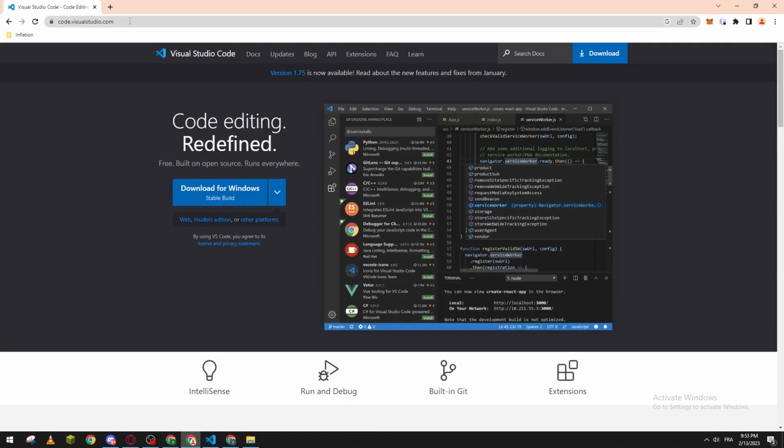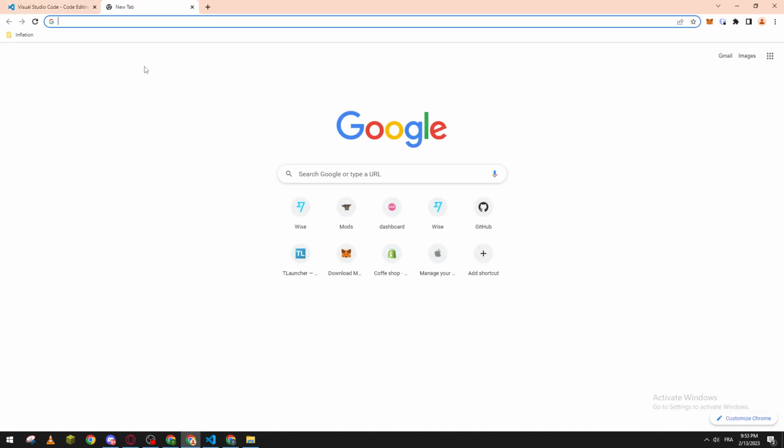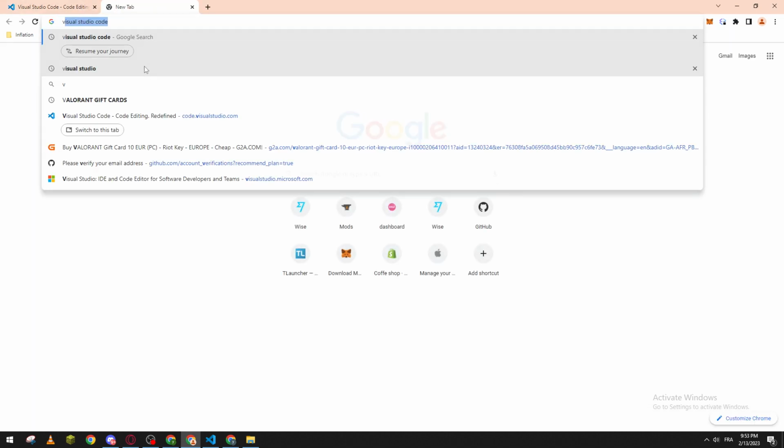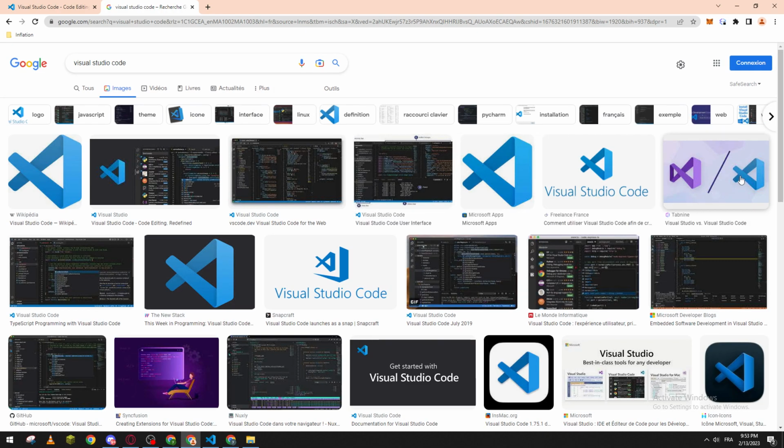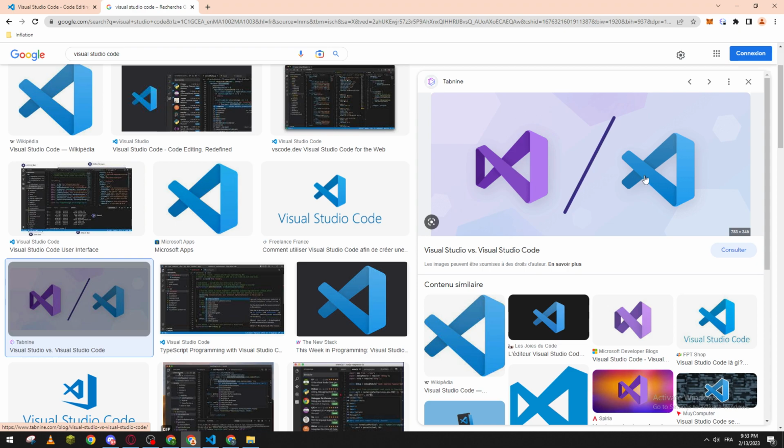How you can do that, just go to your browser, go to codevisualstudio.com, or you can just go to your browser again and search for Visual Studio Code. And guys, please, one more time, don't make a mistake between this logo and the other one. This logo is for the software that you are using now, which is Visual Studio Code, and the other one is for Visual Studio.